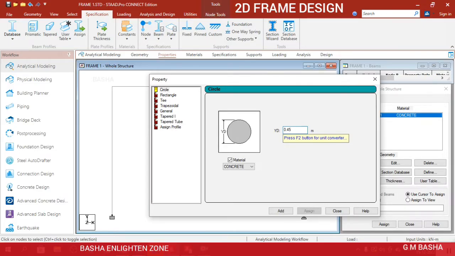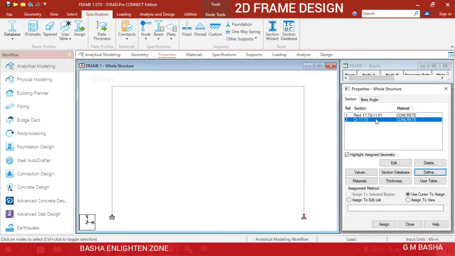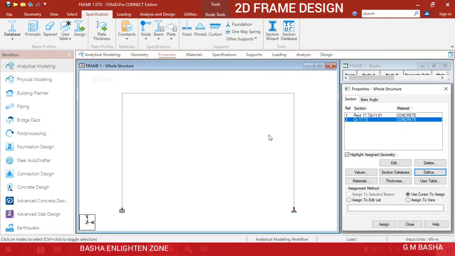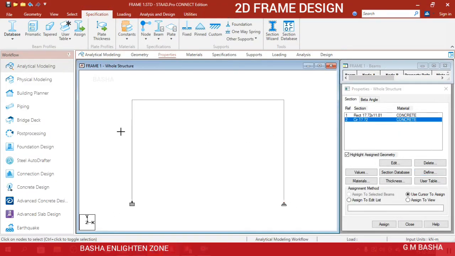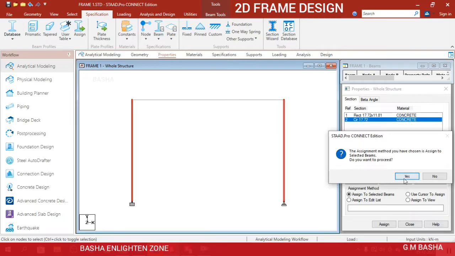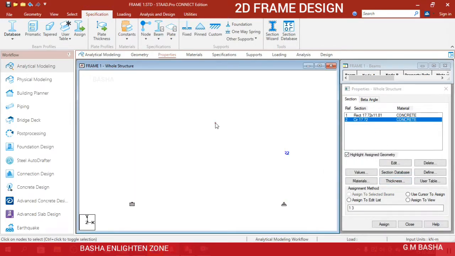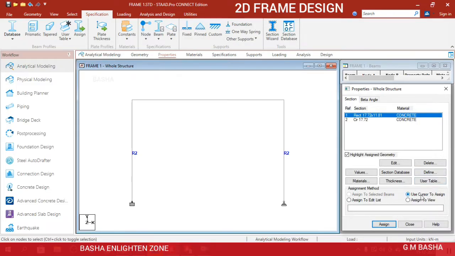If I take the beam as higher and the column as lower property, it is not good. So I will choose the beam property only for 4.5. Again I will add here, and again the circular column I will add only for the columns. For that I will select only columns, and then I will assign to the selected beams. Okay, and again the rectangular one I will select this property, and I will use this assign to cursor option.